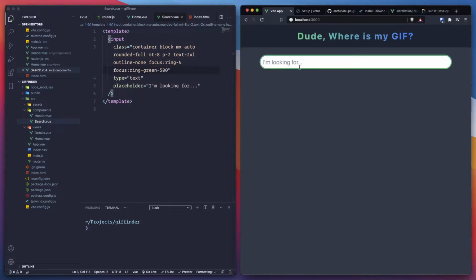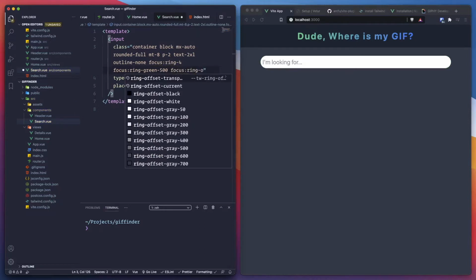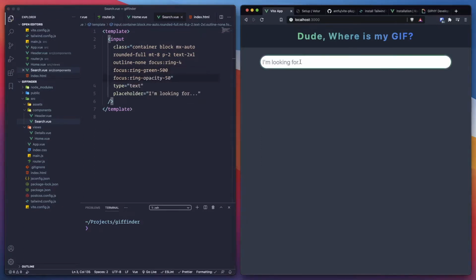Yeah, I like it. And probably we can use a little bit of opacity in that ring. Focus ring opacity 50 should be enough. Yeah, pretty good. A little bit of transparency there. I like it. The only thing that we can do, probably let's put the text in the center. Let's do text xl and let's do text center. Of course, the space. Yeah.